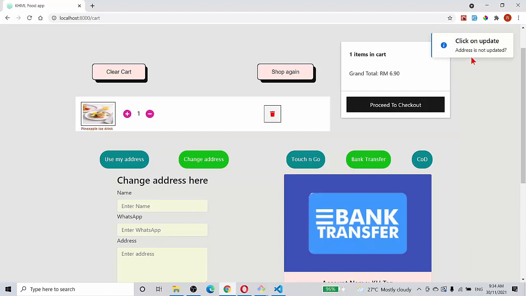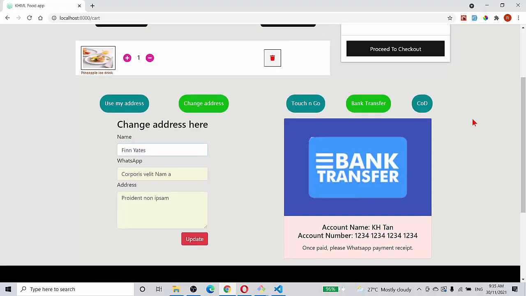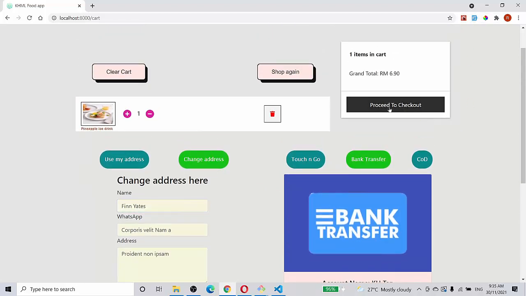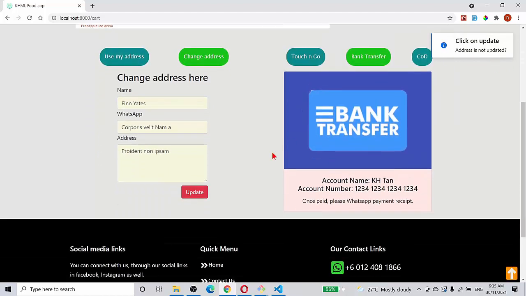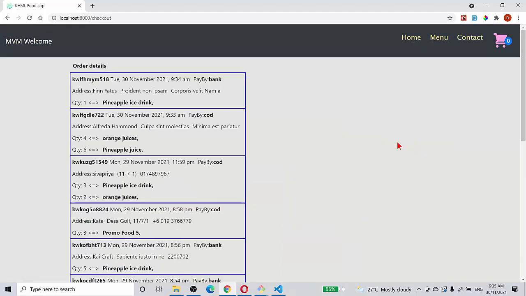So it is telling click on update. Address is not updated, right? So again, I'm using my filler. It is fin8 this time, and then I proceed to checkout. It is telling address is not updated because why? I forgot to update, which is quite natural for anybody. They may fill in the address, but they forget to update. So you click the update. Now it's updated, and then proceed to checkout. Of course, it took the fin8 and all those details, right?